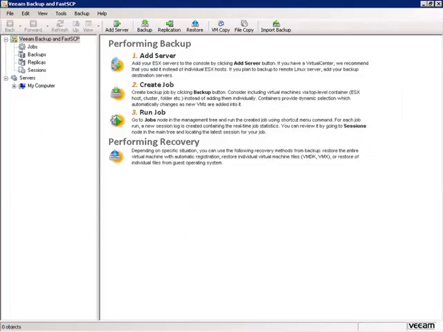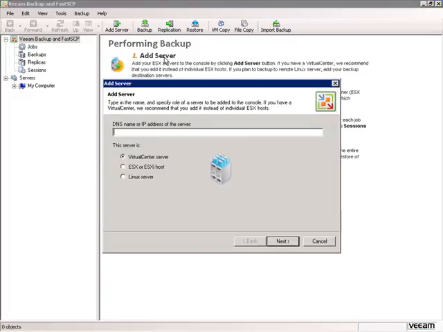So this is the Veeam Backup console that we installed in the previous video. And when it first comes up, it prompts you here, number 1, to add a server. And that server could be either an ESX server or a virtual center server. And then secondly, to create a job, and then to run that job. So the first thing that we need to do is to add a new server. So I'm just going to click Add Server here. And it brings up this Add Server wizard.